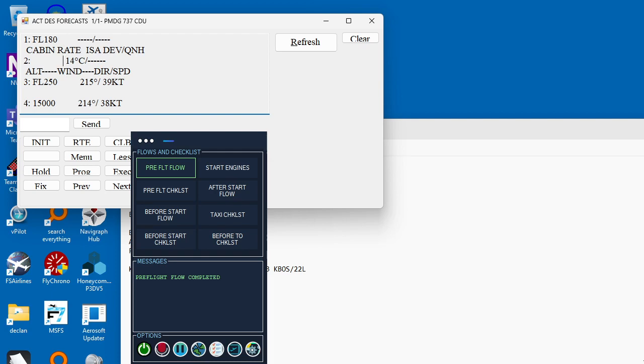215 degrees slash 39 knots. So you can specifically go in here, QNH, SPD, alt wind, and choose 6,000. You can go in here and change these, okay? So the descent forecast by default will begin at 25,000 feet, okay?